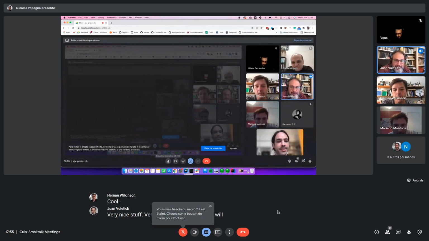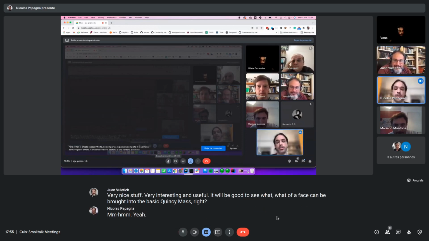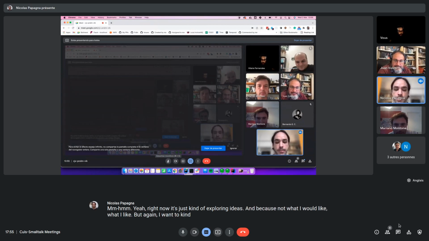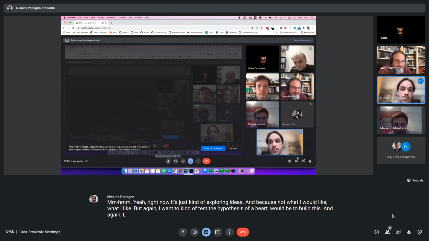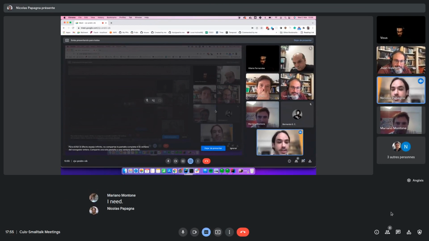It would be good to tell you what of this can be brought into the basic Cuis image. Right now it's just exploring ideas, and the code is not what I would like, but again, I want to test the hypothesis of how hard it would be to build this. And I want to go down the path of which features I'm missing from the debugger. I don't want to add a lot of features, just the ones that I need. And again, I'm using the debugger to debug the debugger.